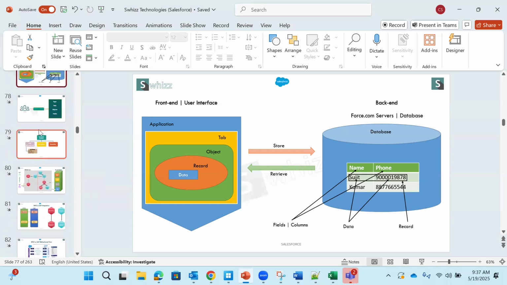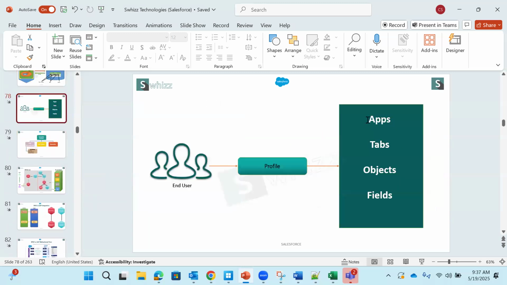Yesterday, in Saturday's class, we discussed what an application is, what the tabs are and what the objects are. So how many types of objects do we have in Salesforce? Two types: standard object and custom object. Exactly. So what is a standard object? Those given by Salesforce. What is a custom object? Those created by us, the developers.